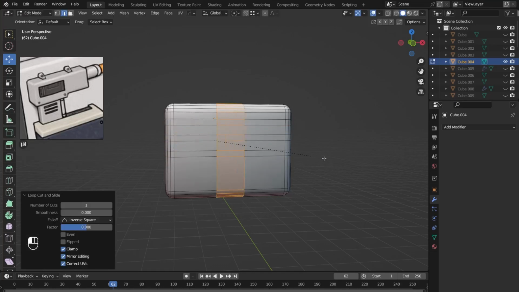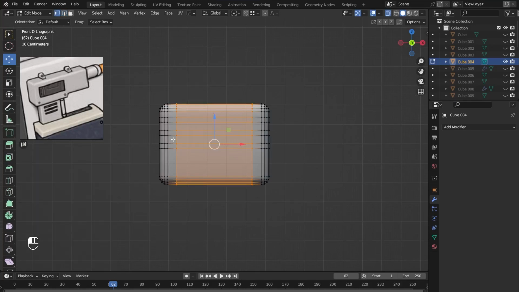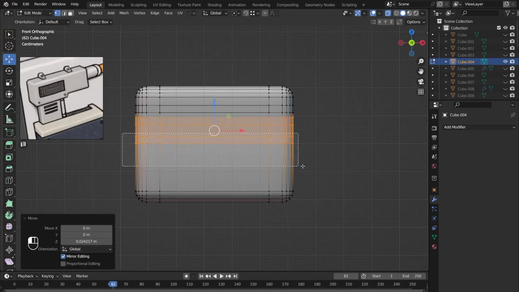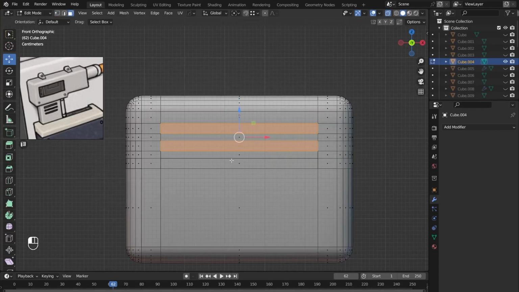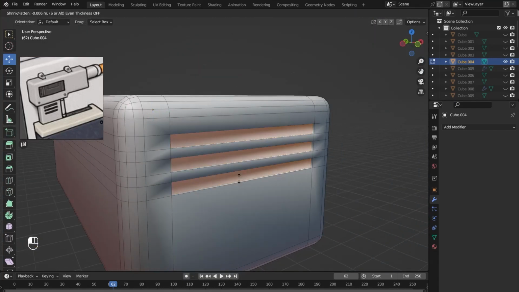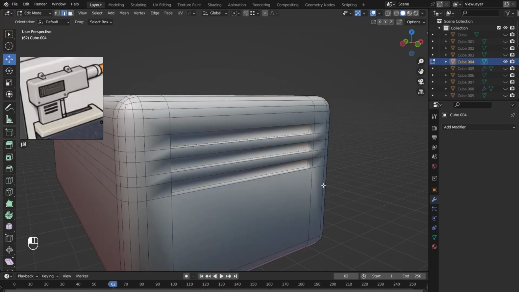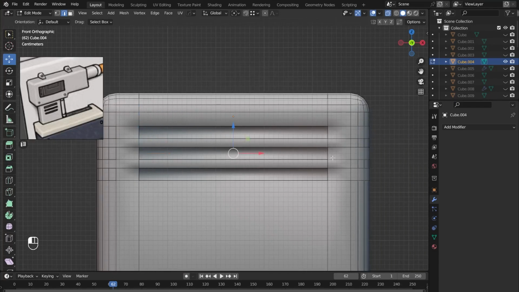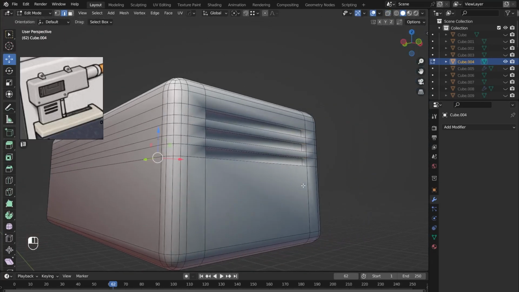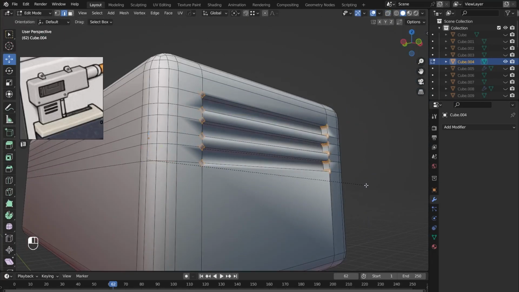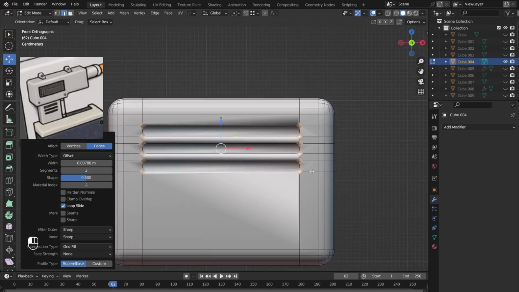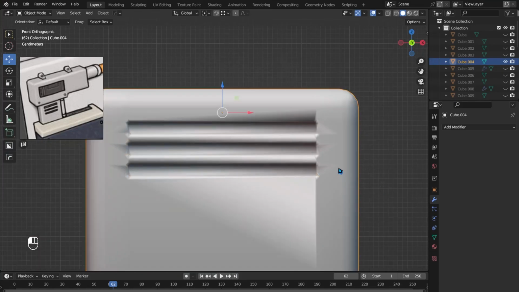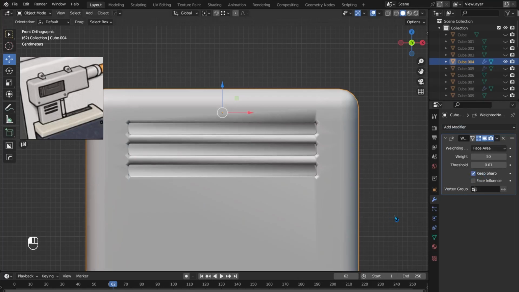And I will take two more edge loops in this axis as well, and then select these faces and extrude it inside. And then select the corner edges here and I will apply a bevel to it. And then apply the weighted normal modifier here.